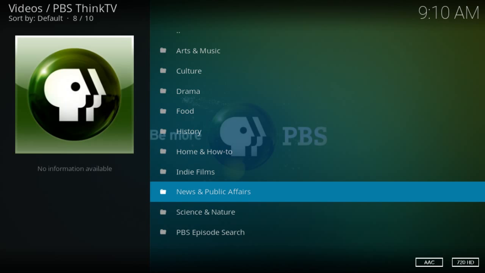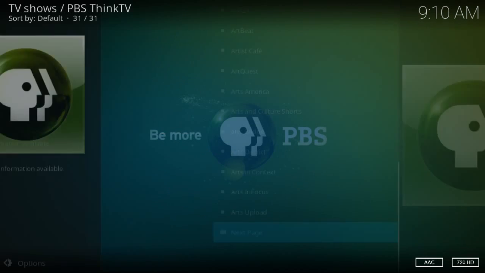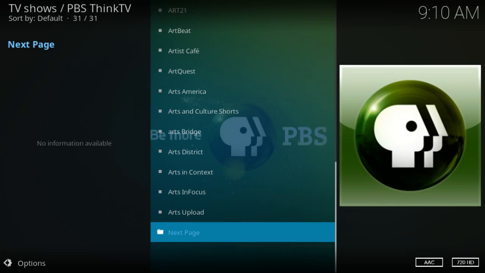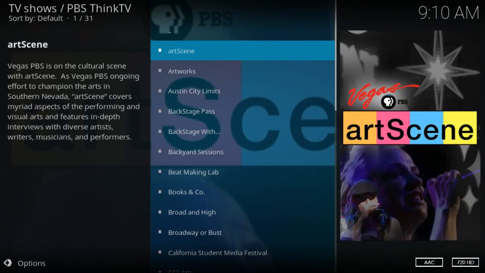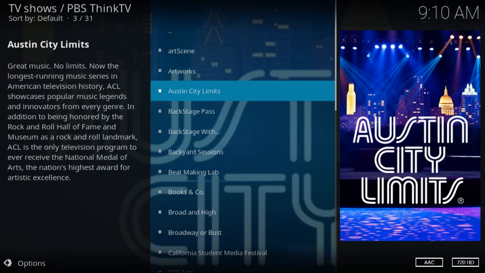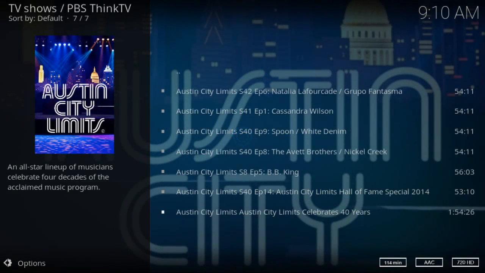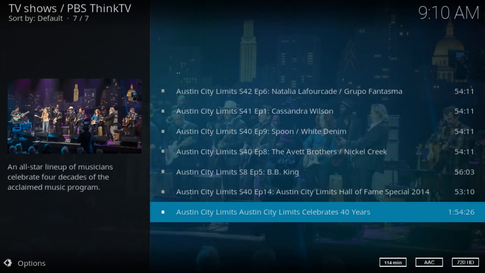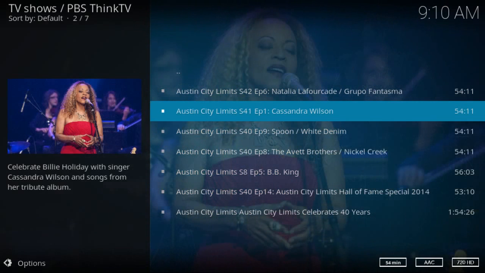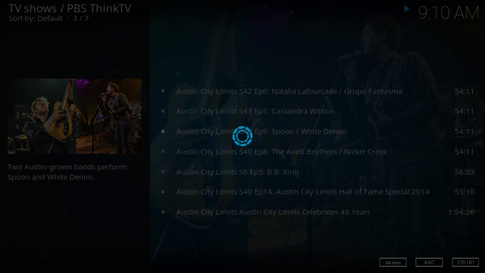You can see there's lots of content in here. I'm going to go up, and I remember a show called Austin City Limits. I'm in the A's, and Art is the last, so I'll go in here again. There it is, Austin City Limits. If we go in there, let's see what we have. We have 7 episodes that I can watch. I'll just hit play on one to see what kind of content it is.